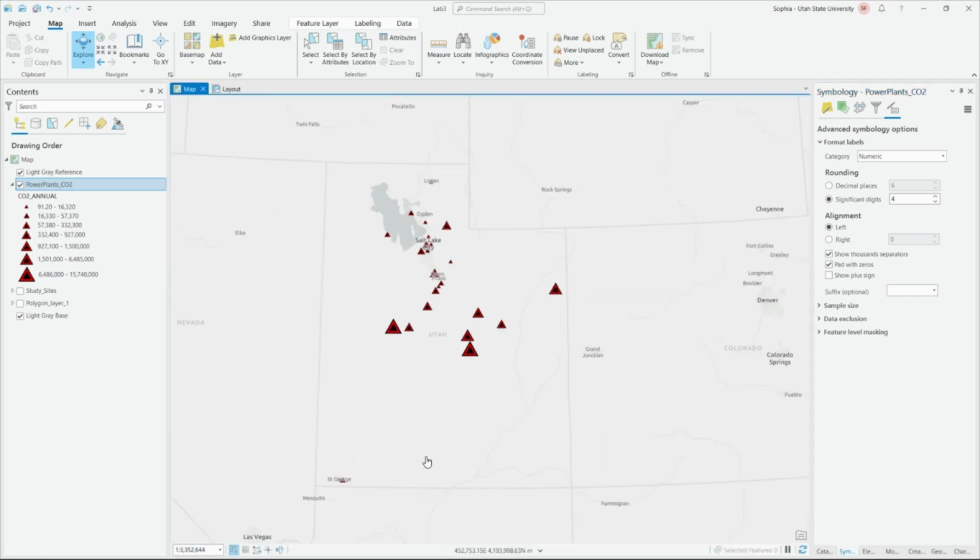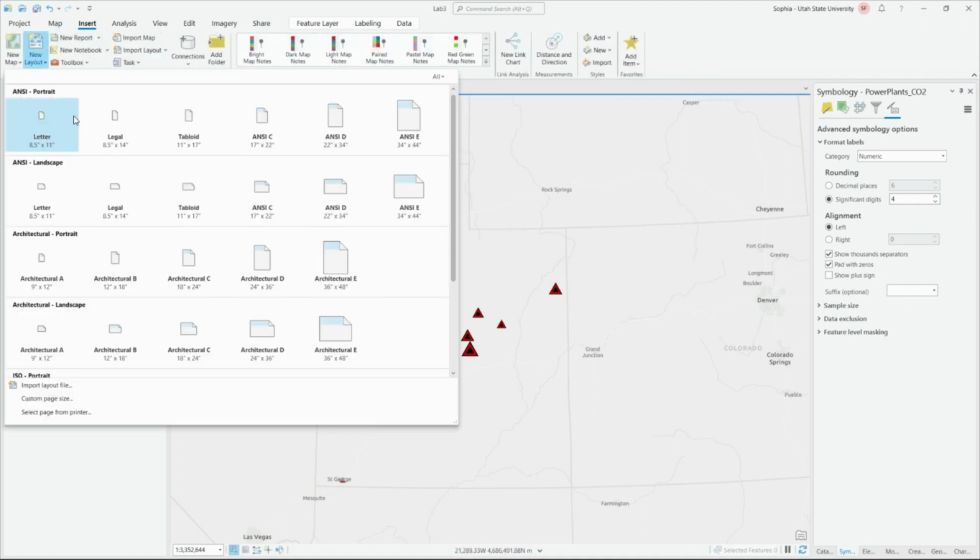And now that you have your symbology all sorted out, we can go ahead and make a new layout. I'm going to choose portrait style because of the shape of my area, which is Utah.